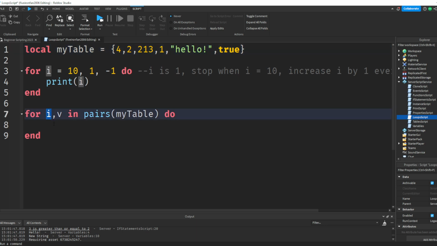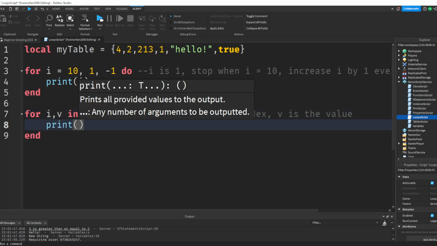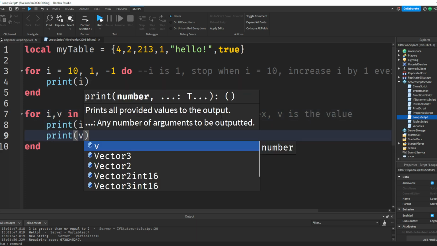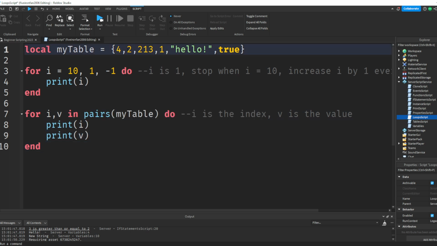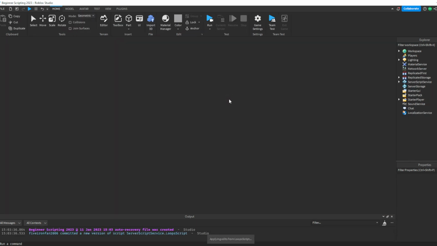So whenever you use i or v inside of this loop, the i will be the index and the v is the value. So i is the index, v is the value. So you could print i and print v, and then it'll go through every part of the table and do this to everything in the table, okay?